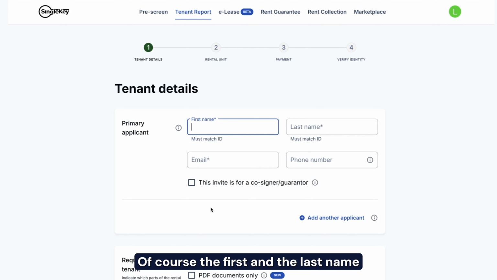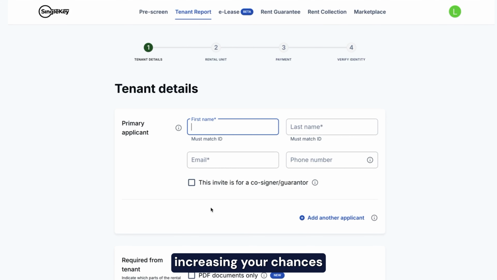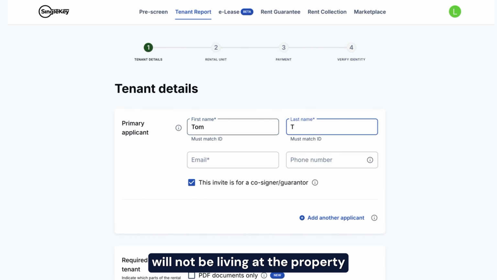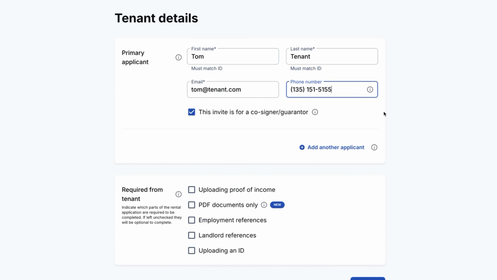Of course, first and the last name, an email to send them the invite. If you include a cell phone number, we'll also send a text for the invite, increasing your chances of them receiving the message. Also, if you know this is for a co-signer or guarantor, you can select this box. And what this will do is it will streamline the process so the applicant only has to fill out questions relevant to them. This excludes questions such as, do you own a pet? What is your vehicle? Since the co-signer or guarantor will not be living at the property with the tenant applicant.